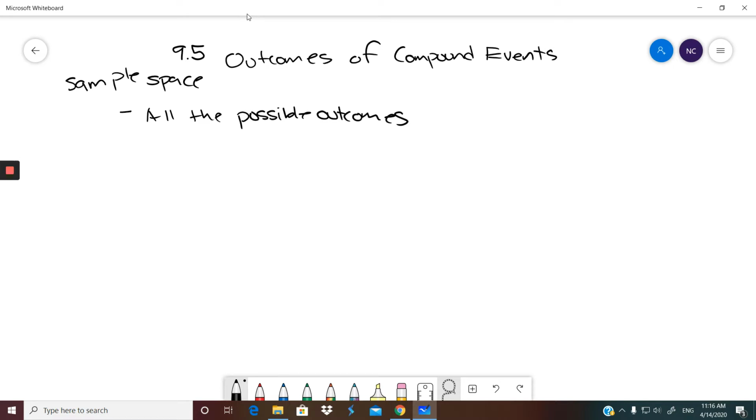So for example, if you flip a coin, the possible outcomes are heads and tails, right? So your sample space would be heads or tails. But now we have to define what compound events are. Compound events are events, basically there's two events, more than one event. That's why they're compounded. So there's just more than one event.